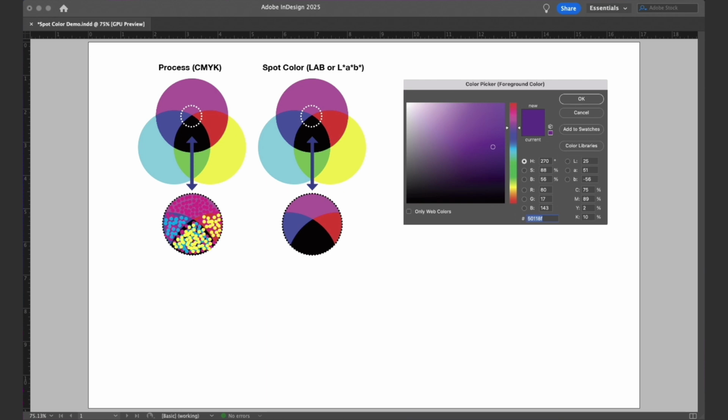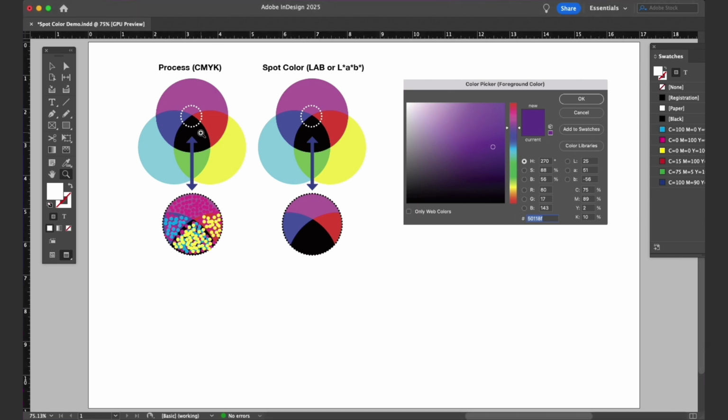Well, process colors like CMYK are created by combining multiple ink dots, so it's a mixture of cyan, magenta, yellow, and/or black, as you can see in this diagram here on the left. You can see that the different variations of C, M, and Y overlap to create red, green, and blue, or RGB. When all three overlap, you get the blackish color in the middle.